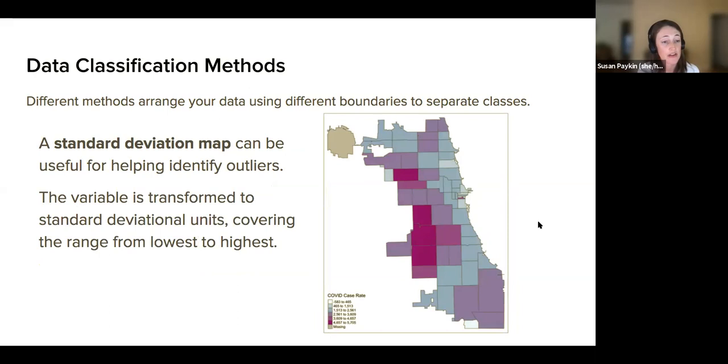And lastly, we'll be looking today at the standard deviation map. Again, this is just a different way of visualizing your data. Standard deviation in particular is very useful for helping to identify outliers. This is the same concept as in more classic statistics.